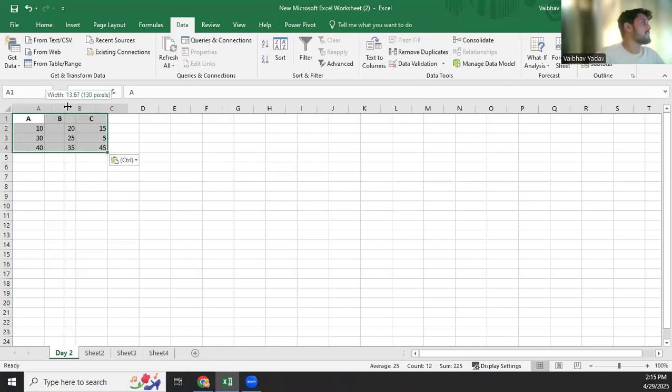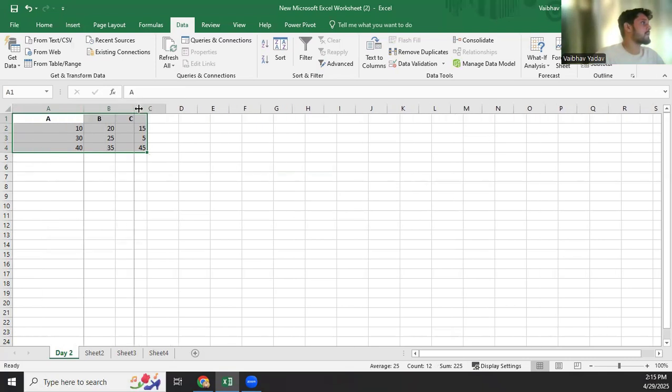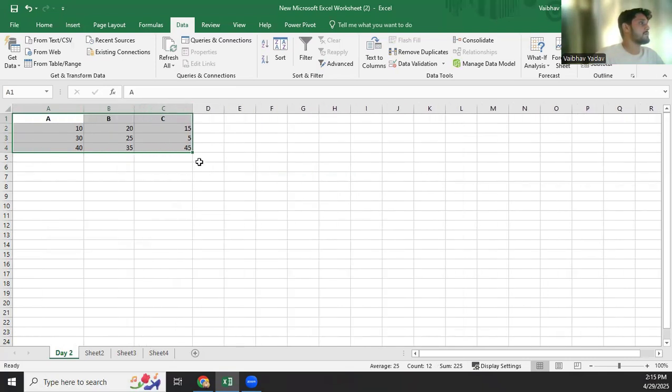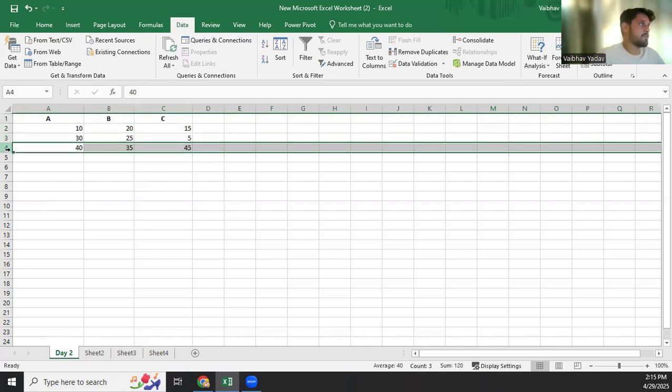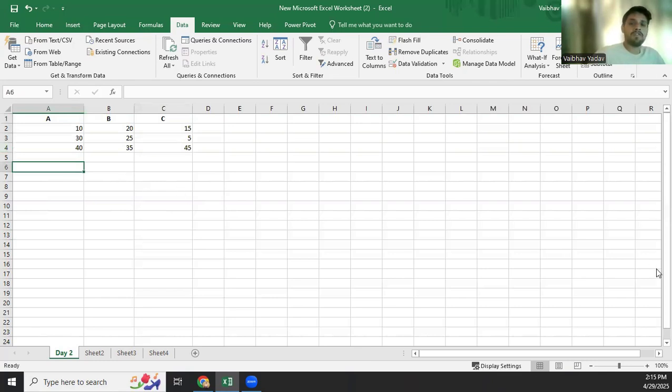Is it visible to all? Is it visible? Yes, sir. Here you can see that we have a column A, column B, and column C. And every column has 3 rows, which has A2, A3, and A4. Is it okay? Yes.